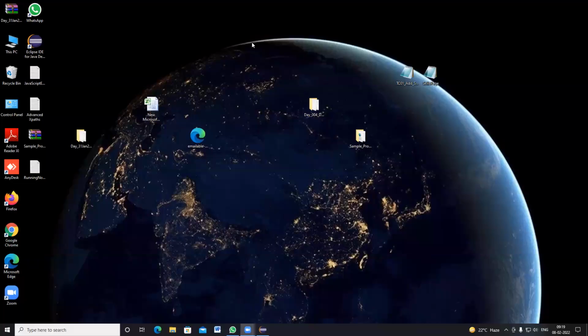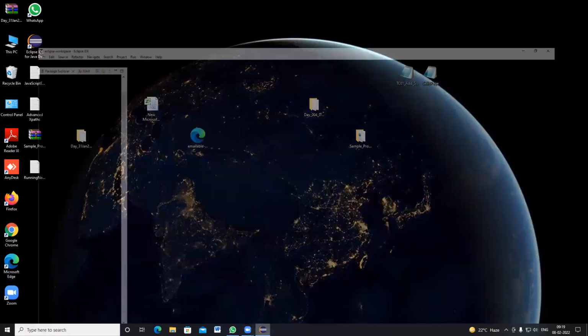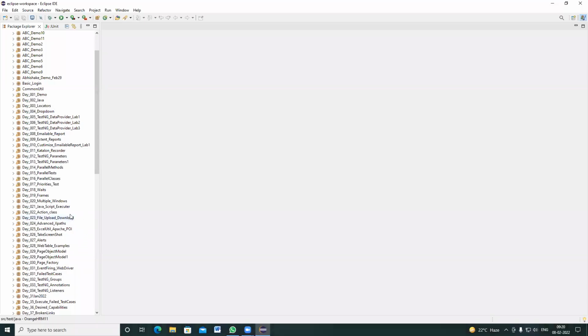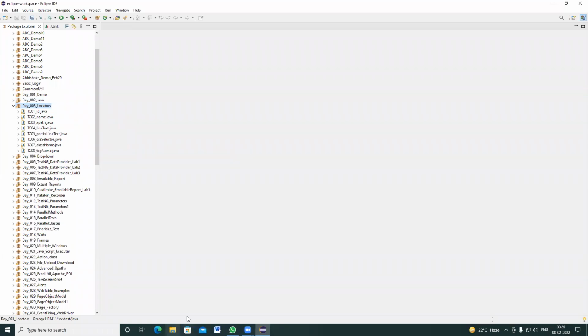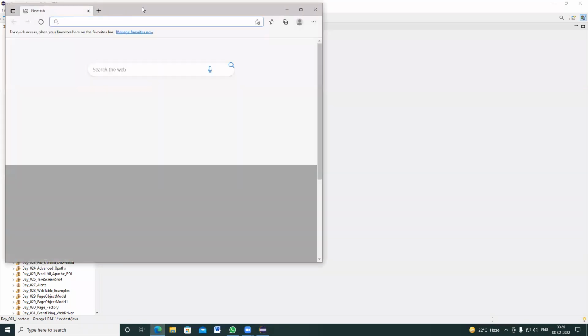In today's class, we are going to discuss advanced XPaths. Let me share the screen. Okay, advanced XPaths. So far in the Locators lab, we have seen XPath, right? How to inspect an XPath. Let me show you how to inspect an XPath, and then let's carry forward from there.